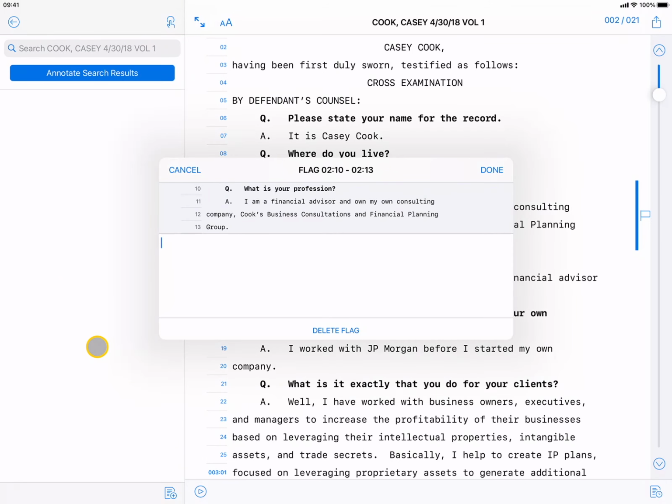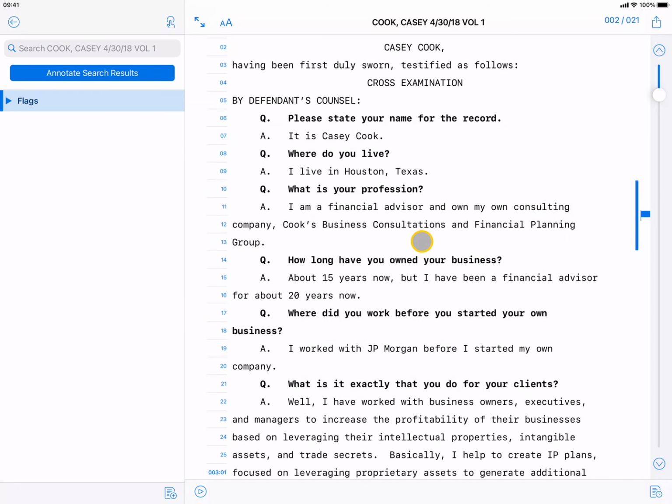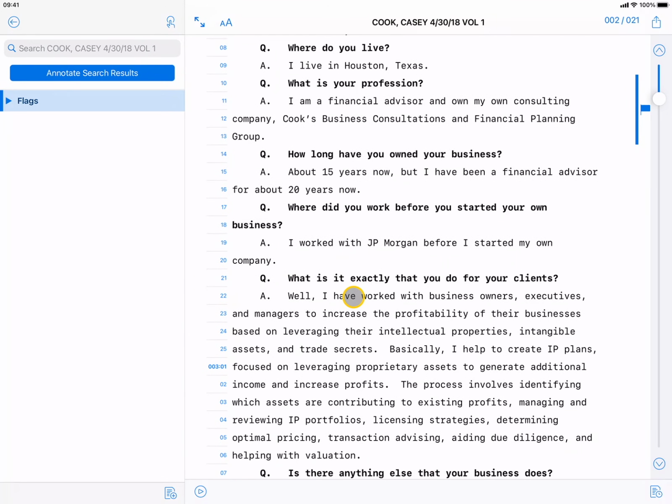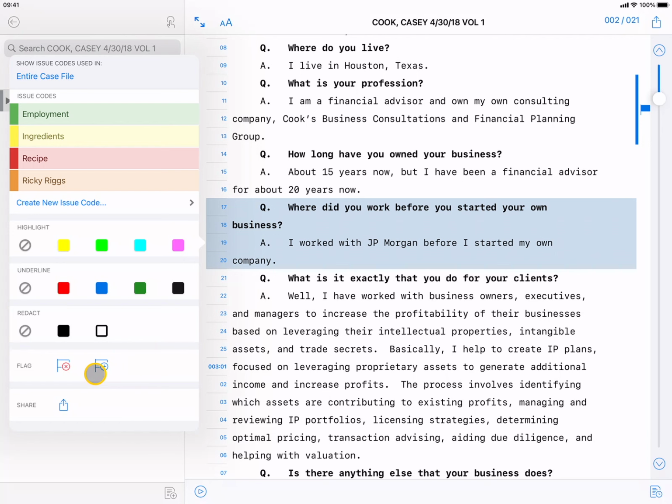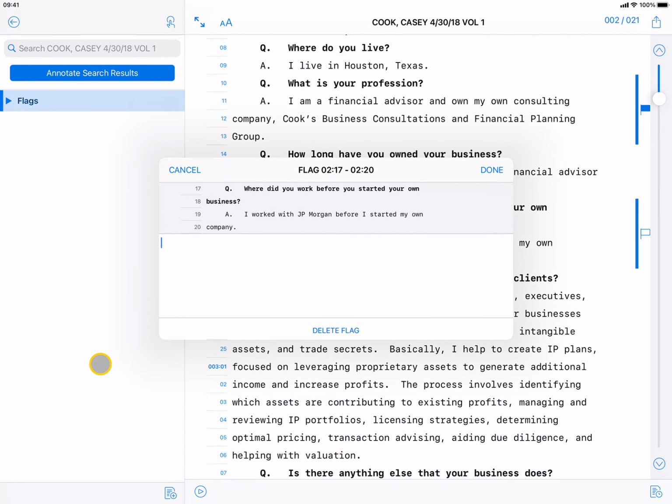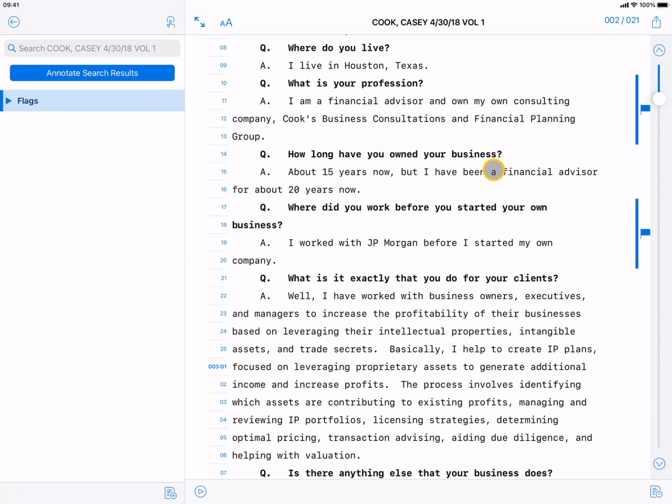In the resulting popover, you have the option to include a note. This note could be a simple reminder about why you created the designation, or it could be the exact format of the question that you want to ask the witness. For this example, we will work on the Casey Cook deposition and assign flags and notes to various designations that will represent each cross-examination question. We will speed up this part of the video.